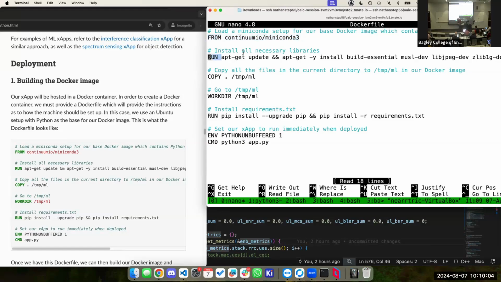The next command that we run is apt-get update, and then we install all the libraries that we need for our xApp specifically. So we're just running Linux commands to make sure everything's installed. Then we copy all the files that are next to the Docker file, and we put them in some folder, temp.ml.